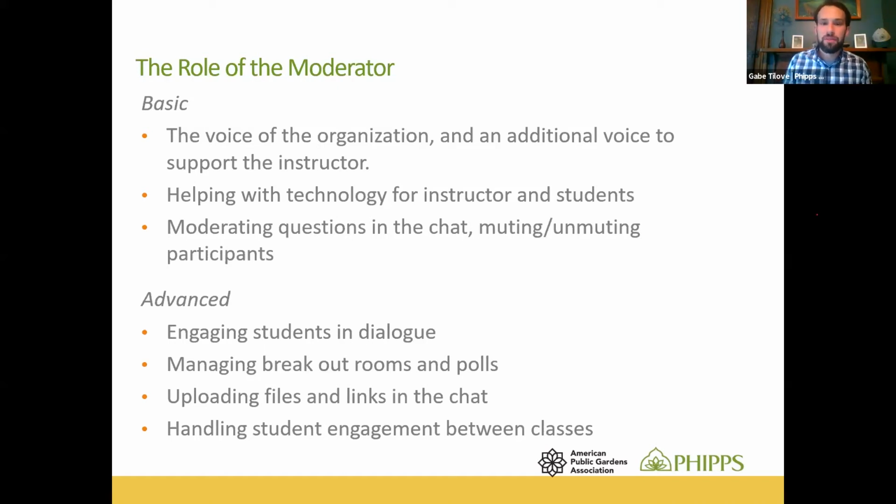So just be aware, this is an important role, and a role that can be very time intensive, and a role you may need to train more people to help support, because a moderator can really make or break a class, and help support your instructors so that they feel more comfortable doing more work with you. So just something to be cognizant of.